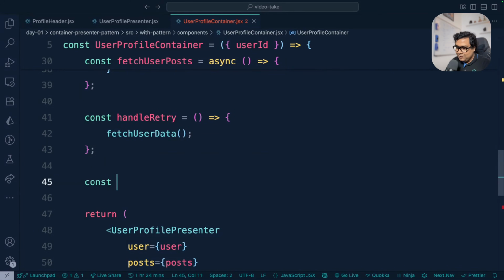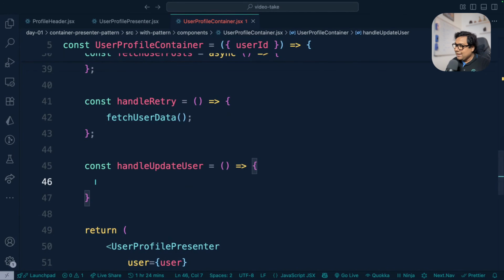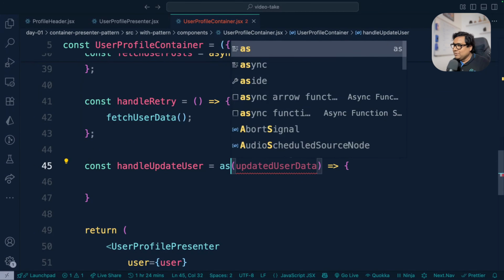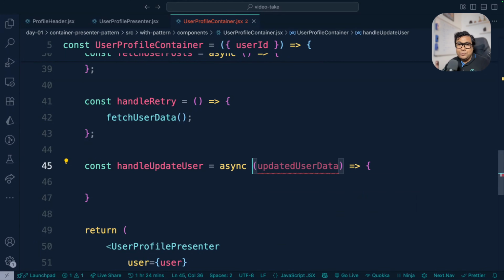Let's define handle update user, const handle update user. Inside this, you will make another API call, update the user data over here, and then you can write your logic. Isn't it awesome? This has to be an async call again, because we'll be making the API call using Axios. From the user data, you can retrieve the user ID, and taking the user ID, you can make a put call. You can update the user as you wish. So this is how things are stitched from the container to the presenter.